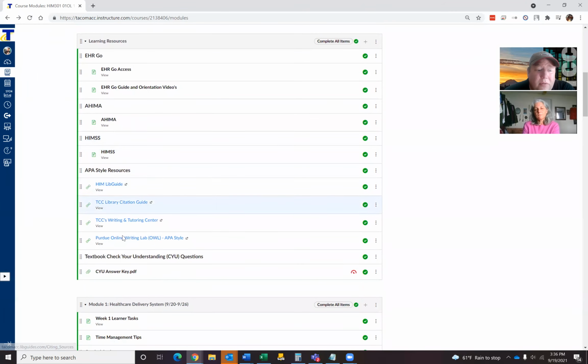Here's a lot of really good resources. Writing Tutoring Center, the citation guide from the TCC library, the Purdue OWL, and even that LibGuide that Lisa referenced by our amazing librarian. So these resources are going to be really helpful. I know for me, when I was in grad school, I actually used our citation guide because I had to do everything with APA, and that drove me crazy. So these guides exist for a reason.